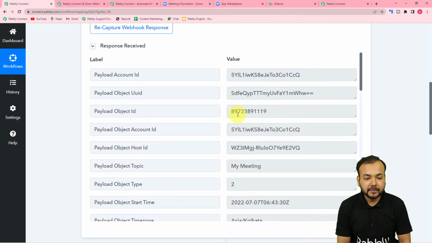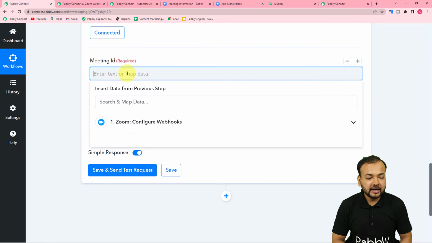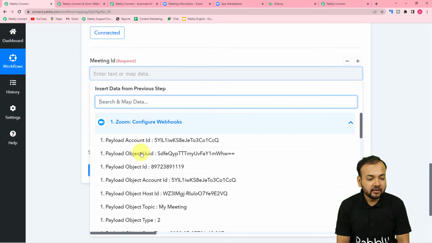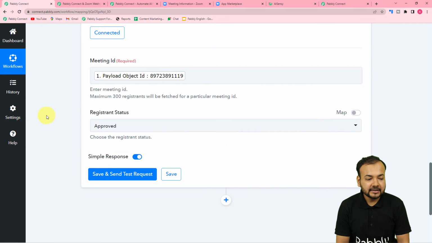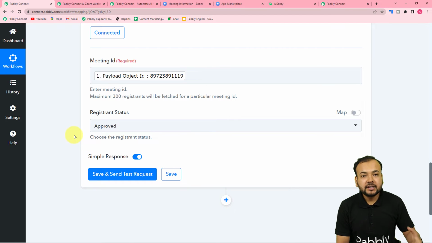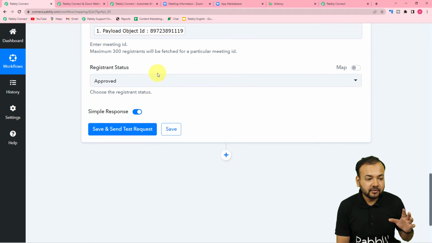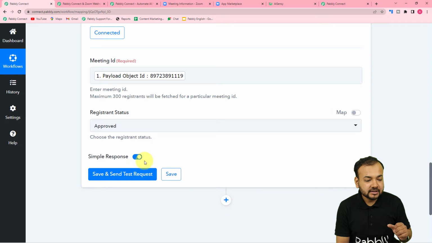Here you can see this is our meeting ID, so I'm going to use this label to map the ID here. Just click in the meeting ID field and it will show you the Zoom step in the drop down. From here you can map the object ID label like this, and the status of the registrant is approved. We want only the approved registrants to be captured here, so I'm selecting approved. Now click on OK.